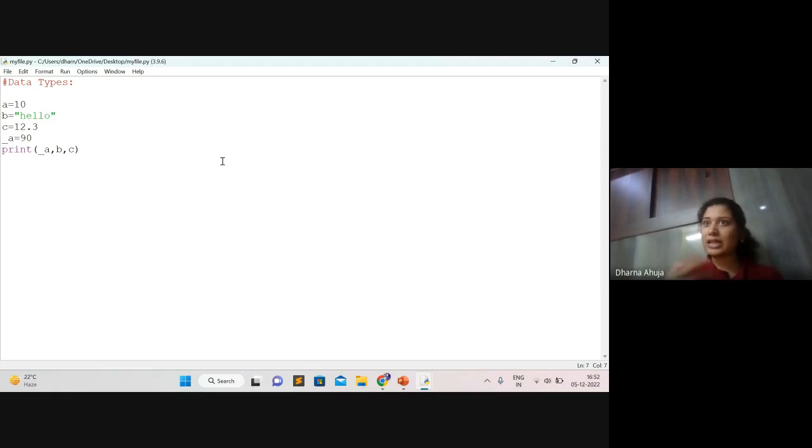Let's say you are storing the name of a person, so you can give a variable name like name equals to this. This is fine. Numbers can appear in your variable, but either in the middle or at the end, not in the beginning.